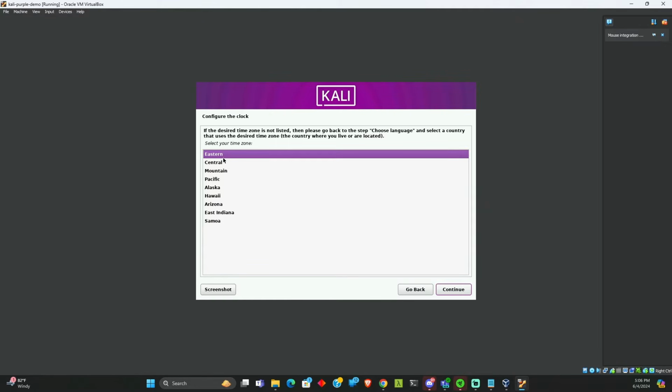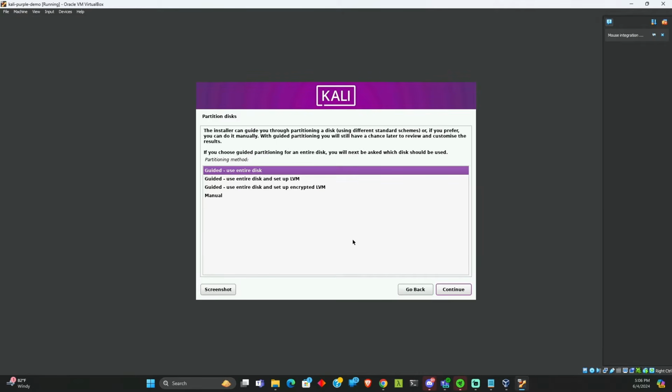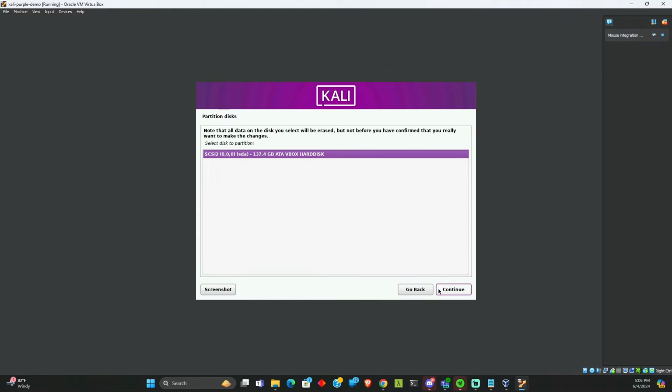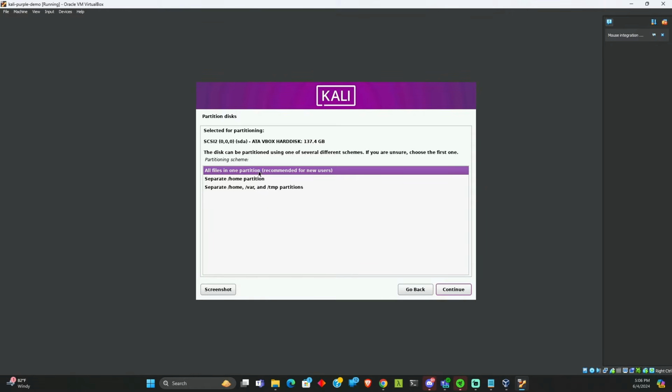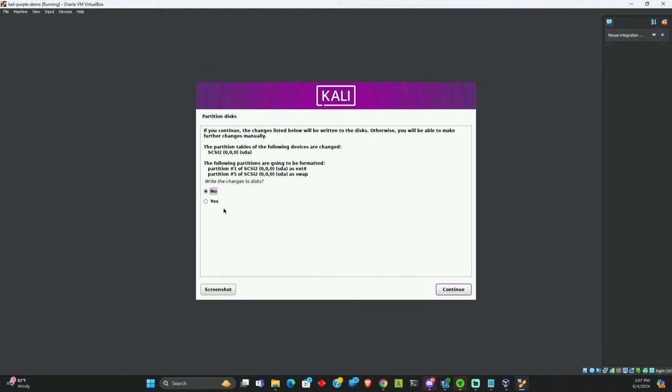The time, you can set it to whatever time you like. And now it's going to go ahead and get that set up for us. We're going to use the entire disk since it's a virtual machine. Continue. We're going to do all files in one partition. And do finish partitioning and write changes to disk. And write changes to disk, yes.